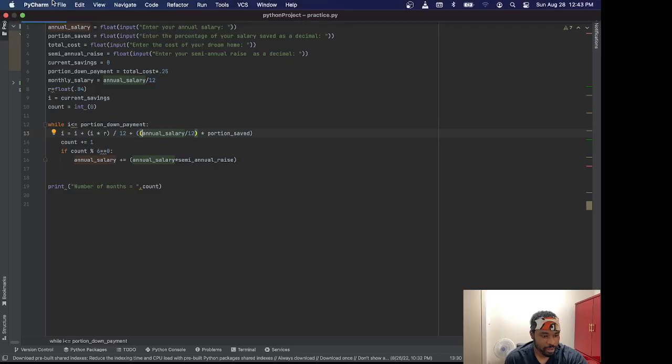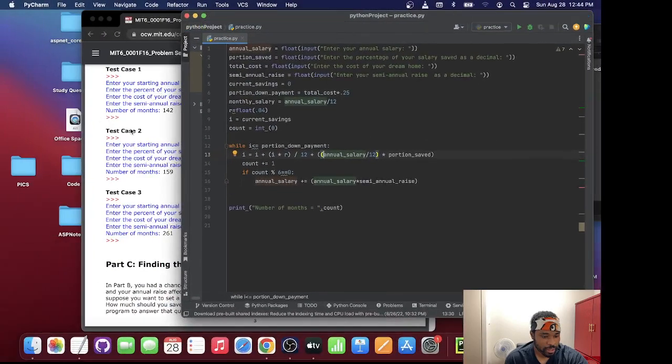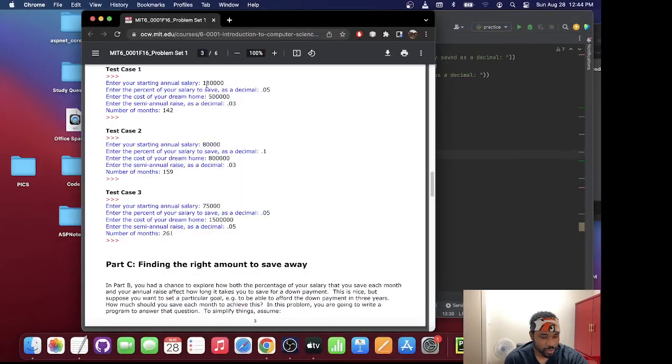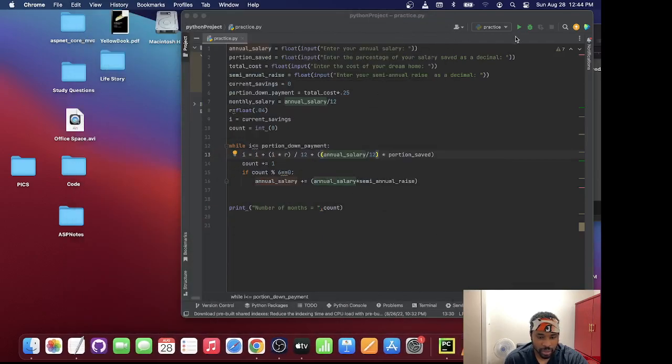If we go back, we're going to look at the test case. So we're still making 120,000 as before. The difference is now the percentage that we're saving is only 5%. And the cost of the dream home is now 500K instead of 1 million. And the semi-annual raise is 0.03. So we'll run through these now.